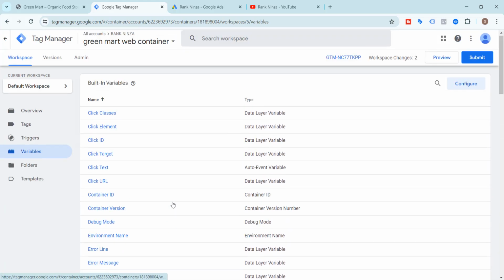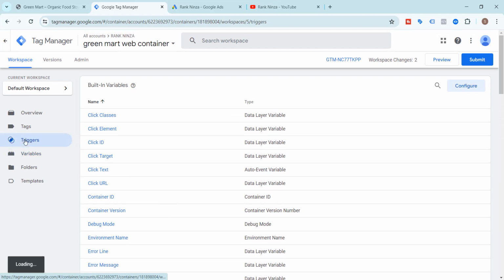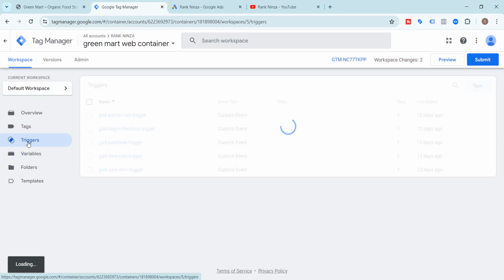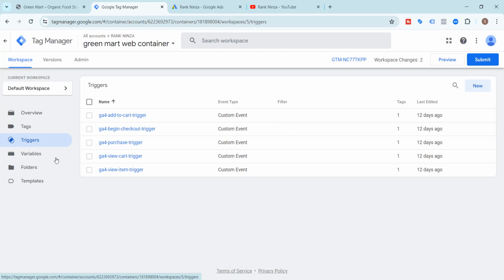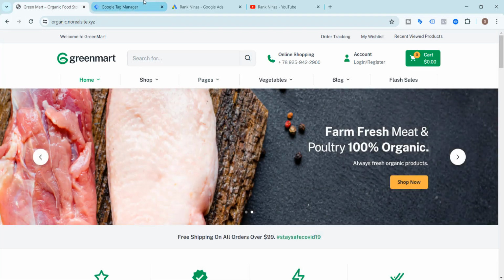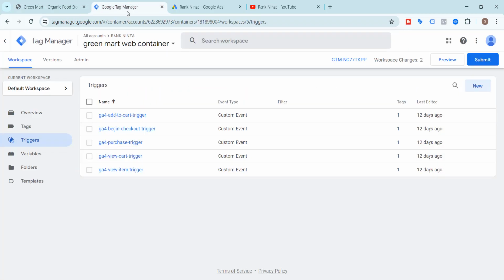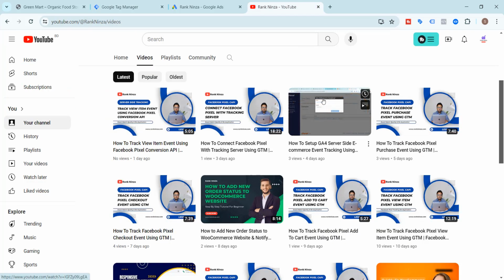Alright. Now we have to use a trigger for when you will count a conversion, when the user makes a purchase. We have already made a trigger for counting the purchase, that is purchase trigger, this one. You will find how to create this trigger and why I created this trigger in this video.